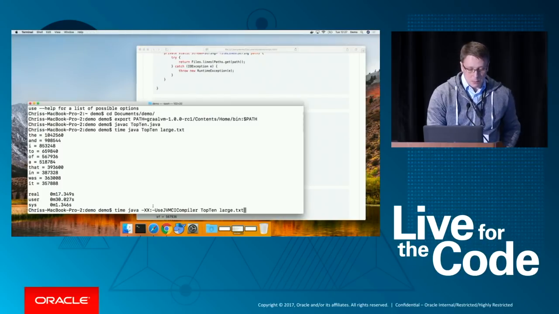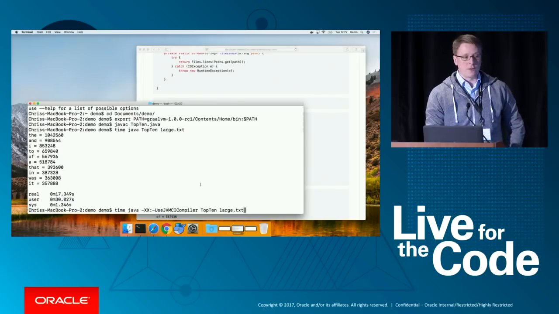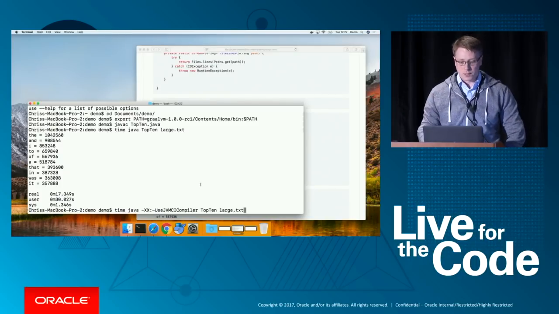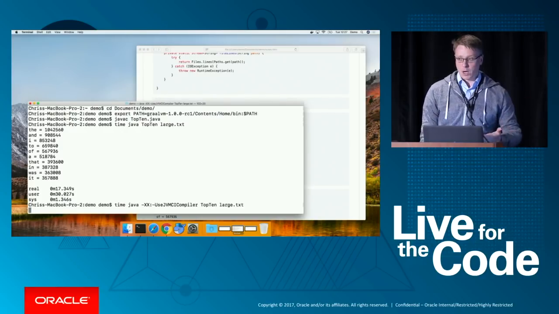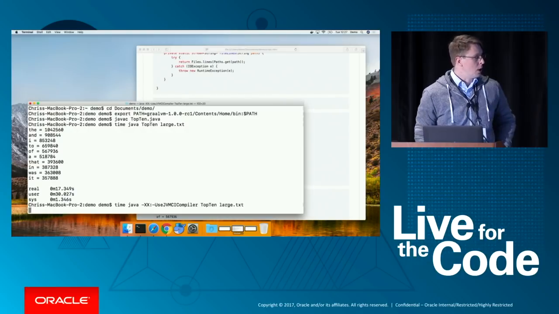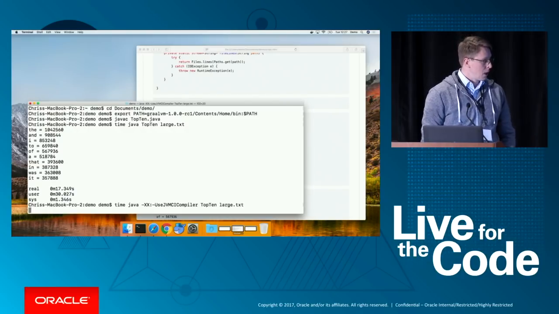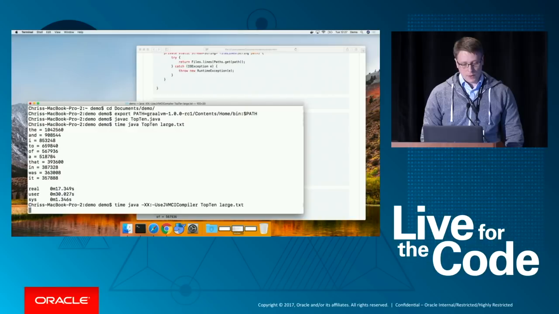I'll say I want to disable using the JVM-CI compiler. JVM-CI is the API that Graal uses. So I say I want to disable that API, and I'll run the same command. So now it's using the standard HotSpot server compiler, also known as C2 or Opto, to run that same program. And it's going to take a little bit longer to run that.